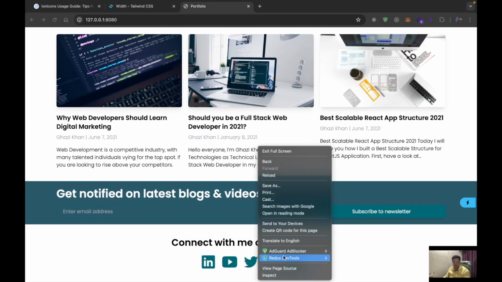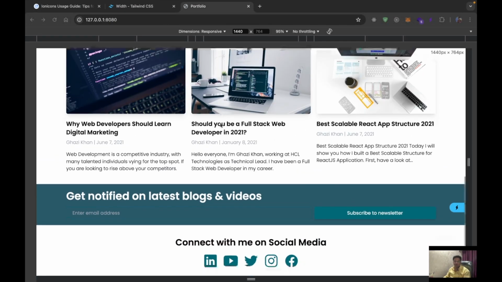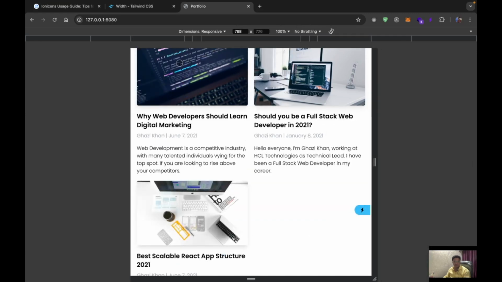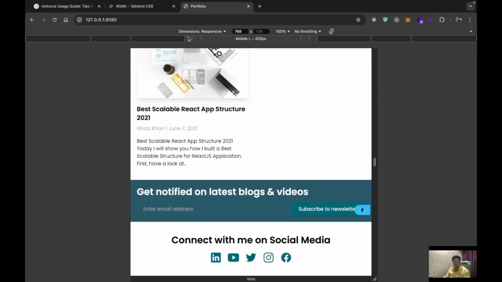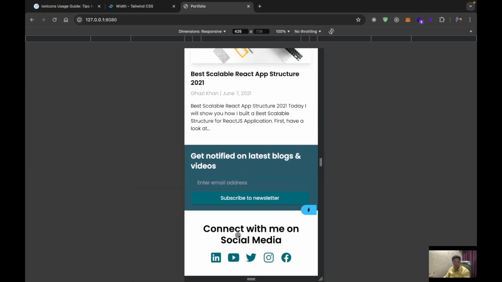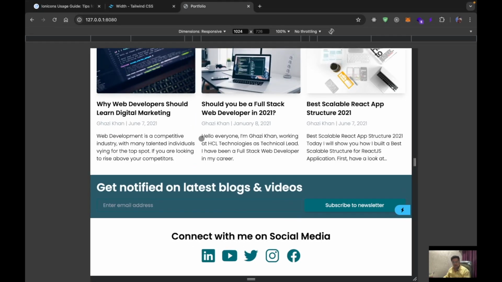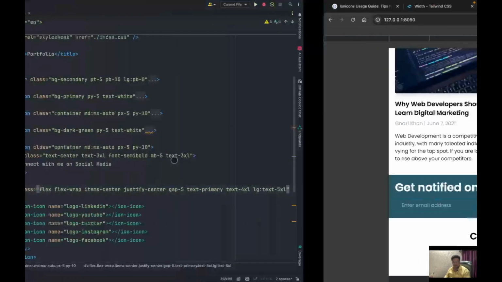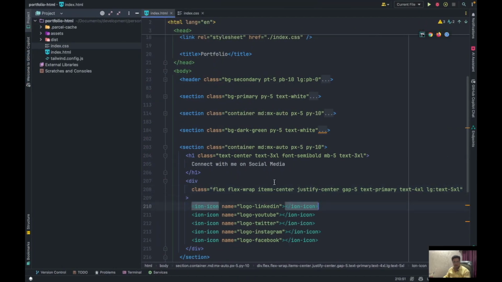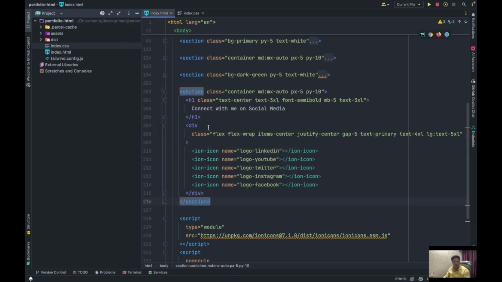Yeah. Now let's see for mobile how it looks. Yeah, this is good, I guess. This looks good, right? So this section is good.